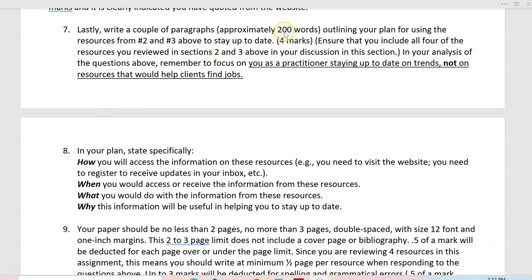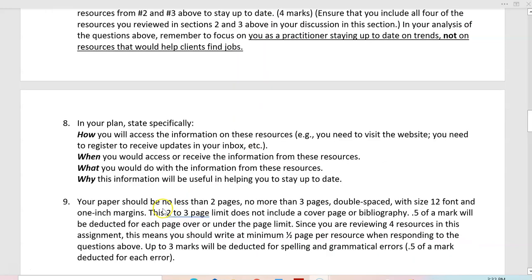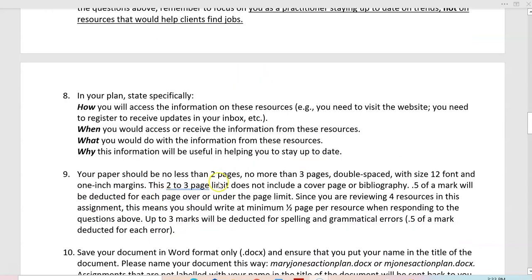And again, only about 200 words. Your paper should be no less than 2 pages and no more than 3 pages double-spaced with size 12 font and 1-inch margins. So you can see this is meant to be a very, very short assignment, and really, you'd be writing approximately a half a page per resource, roughly. And if you did that, that would add up to 2 pages, or if you wrote a little bit more than half a page for each one, that would add up to 3 pages, double-spaced with size 12 font and 1-inch margins.